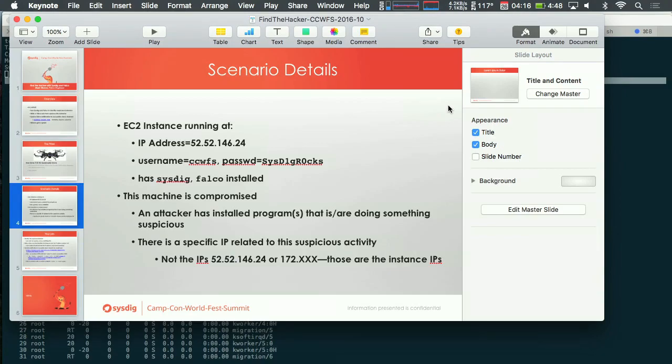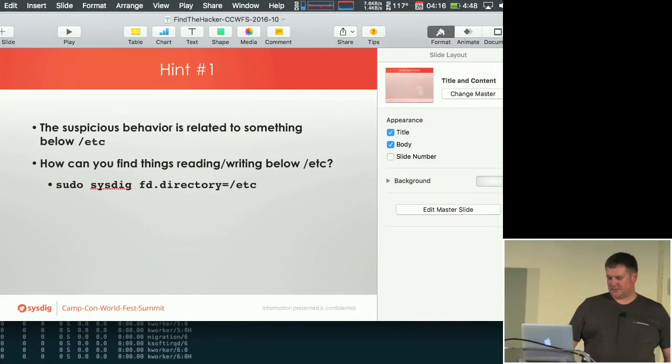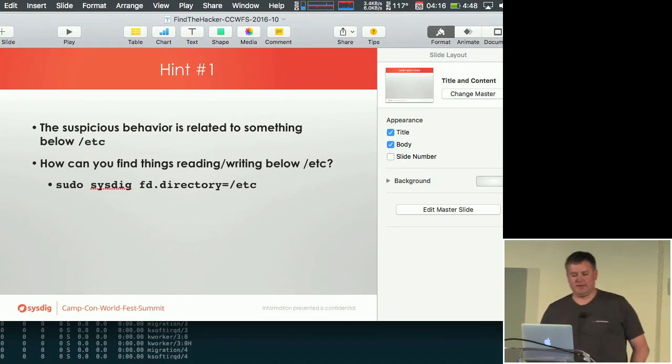Okay, people ready for hint number 1 yet? This one I think is a good one. Okay, so hint number 1, it's related to something below /etc. So a good way to see all the things that are doing things related to /etc is this Sysdig command. I think if you do this, that might help point you in the right direction.